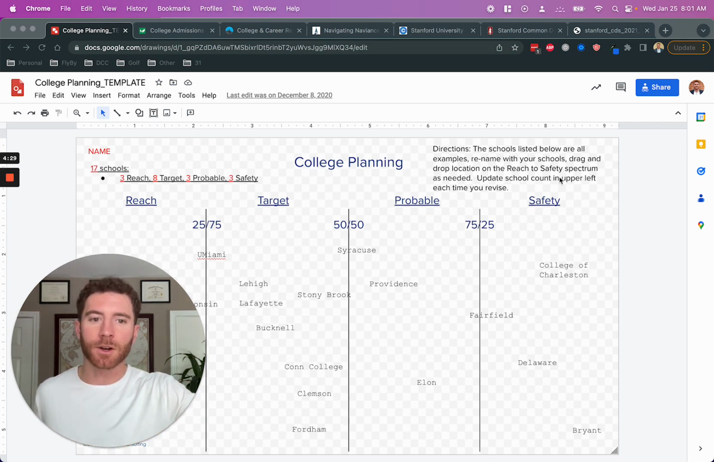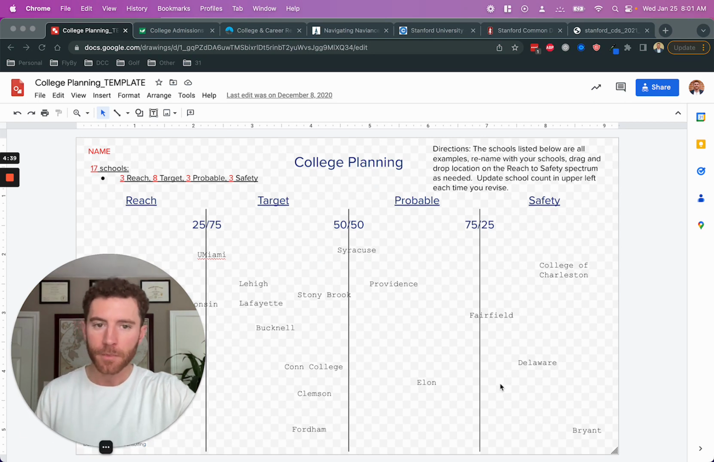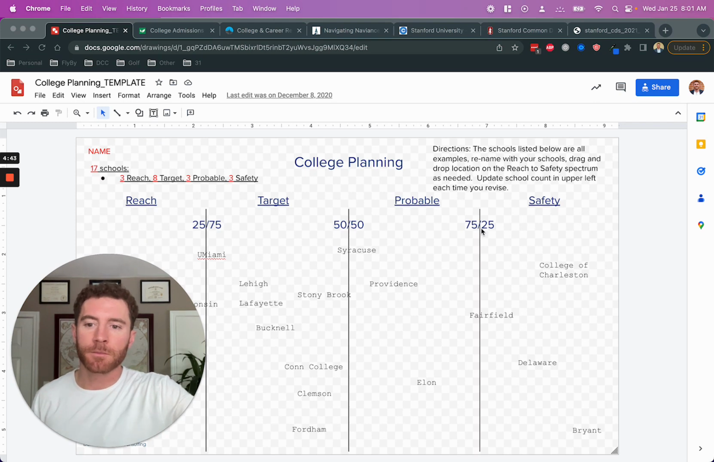when their schools are in this category, as I'm highlighting here, or this category, as I'm highlighting here, and much less likely when the schools get in this category, and certainly this category. In my program, safety schools means that you have a greater than 75% chance of getting in. Probable is somewhere between 50 and 75. Target means you have between a 50 and 25% chance of getting in, and reach means you have less than a 25% chance of getting in.